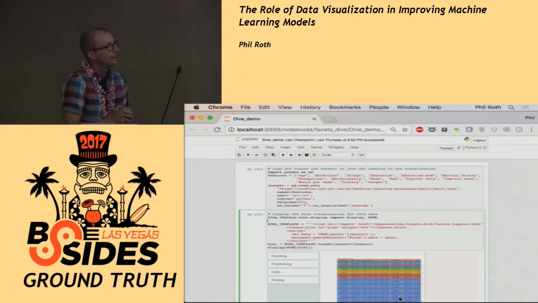All right, so this is a notebook that's shipped with the Facets project. It's based on an open source data set.